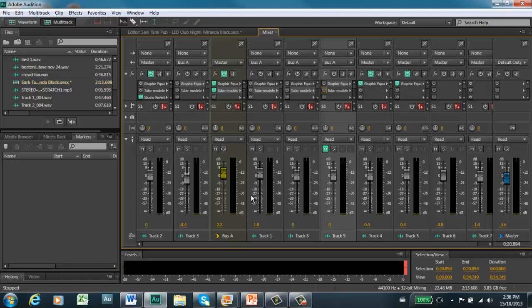But that's not all we can do with busing. The next thing on busing is actually called sending. So it's like taking a second output of something to do something in parallel.